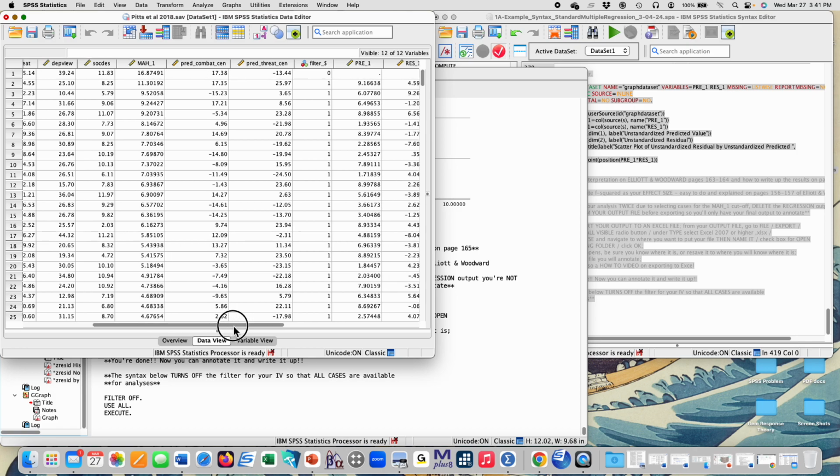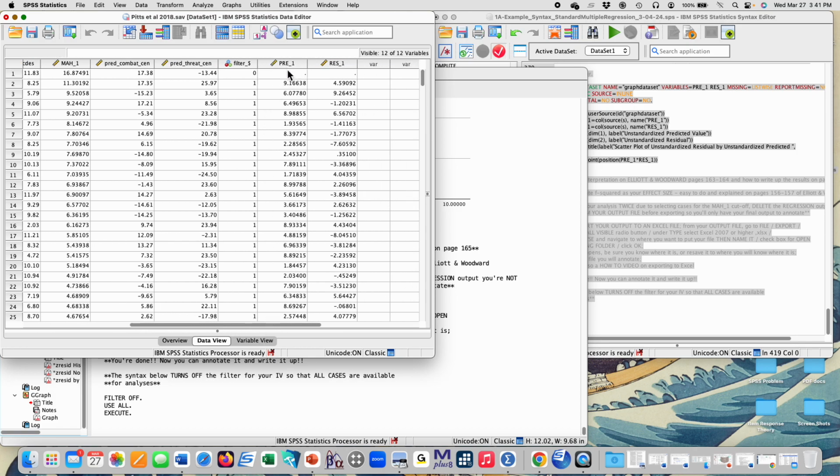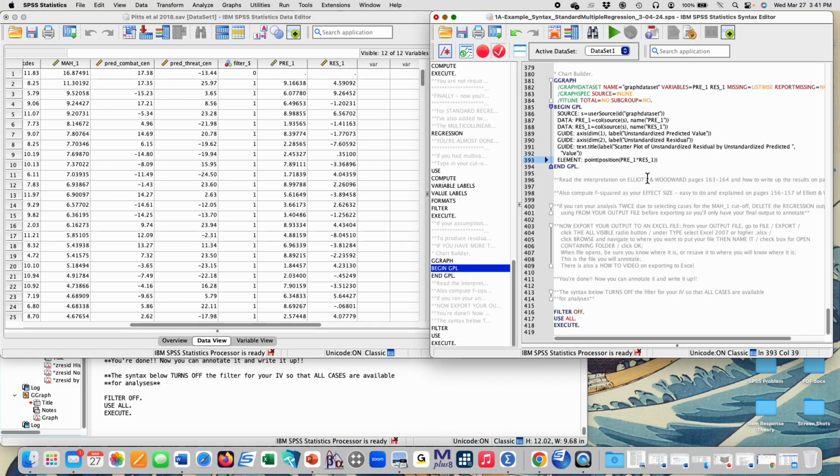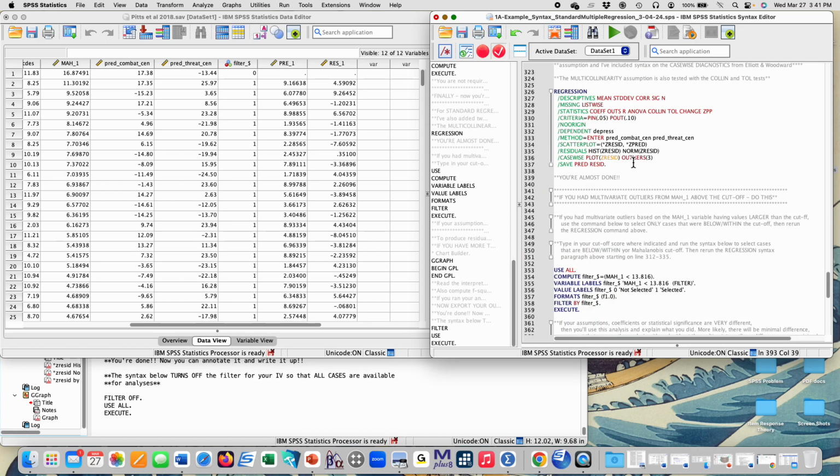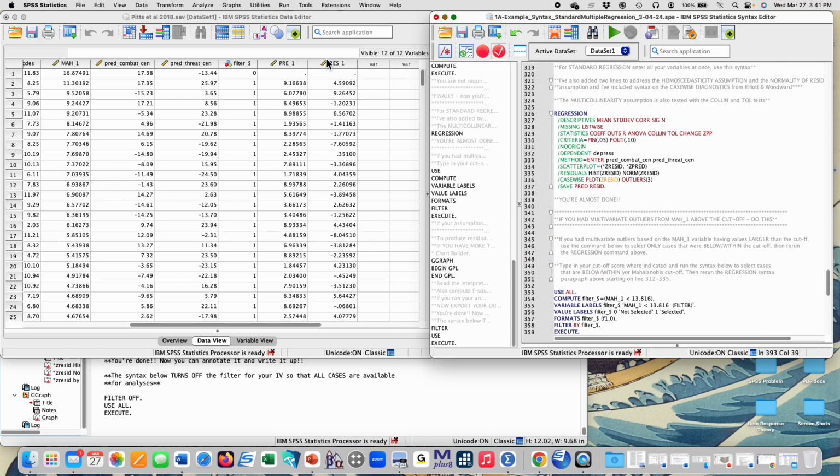In the process, I have created these predicted and residual variables: predicted scores for my dependent variable, and the residual scores for my dependent variable. If for some reason you are going to rerun your analysis, delete these two variables and then rerun your analysis so that you create new predicted scores and residual scores based on your most recent analysis.